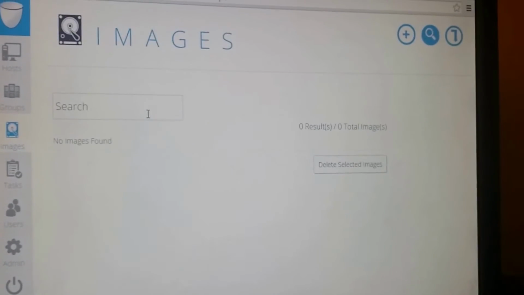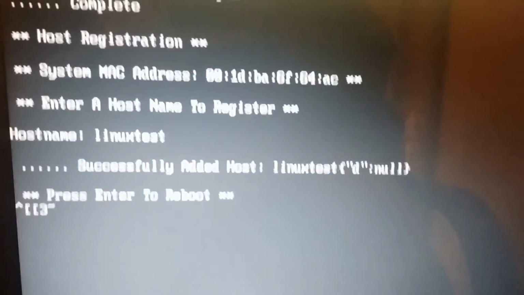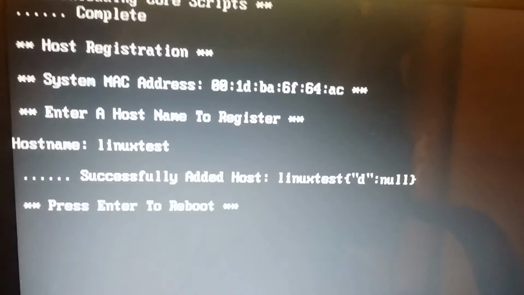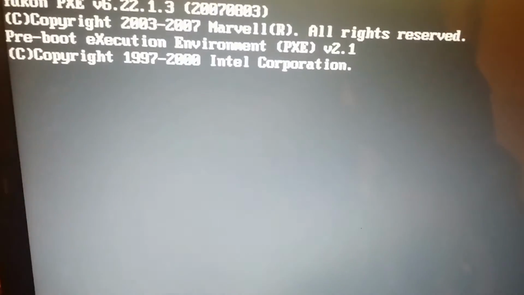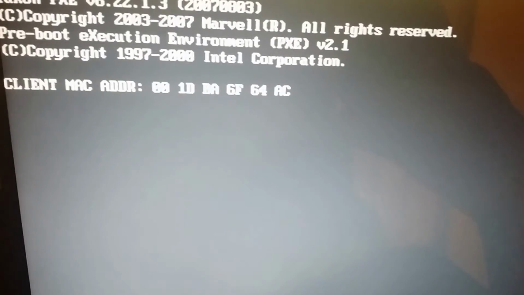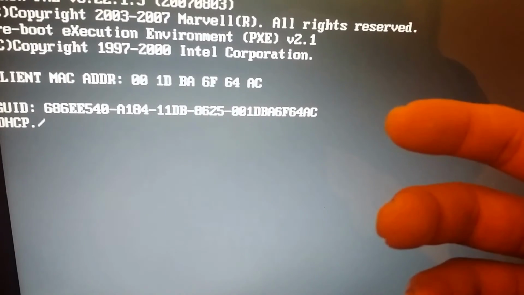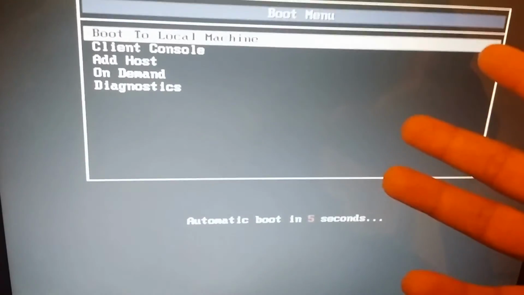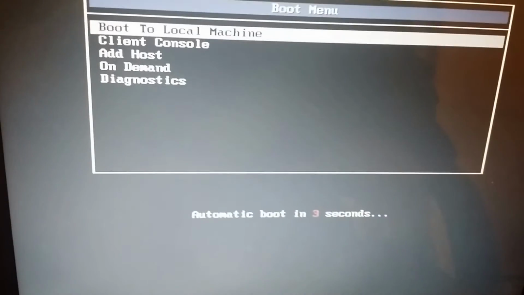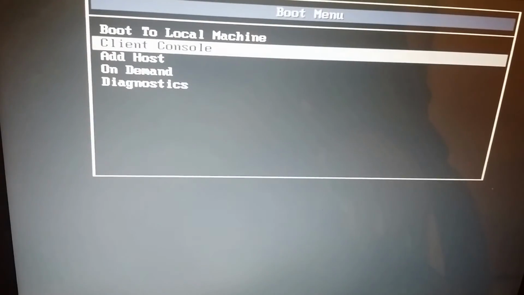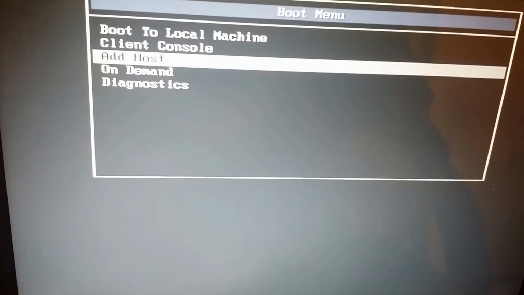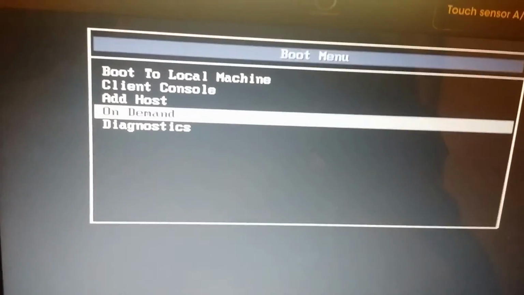Let's go back to our computer again. So right now it's asking me to reboot. I'm going to go ahead and press enter to reboot. So I'm going to start it from NIC again. As you can see, this is going to pick that address again. It's pretty cool. Like now it's working. You know it's working now because when you get to the screen, you get 5 seconds. So move away from that, and now we already added the host. What do you want to do now? On demand is the best option here. I love this.